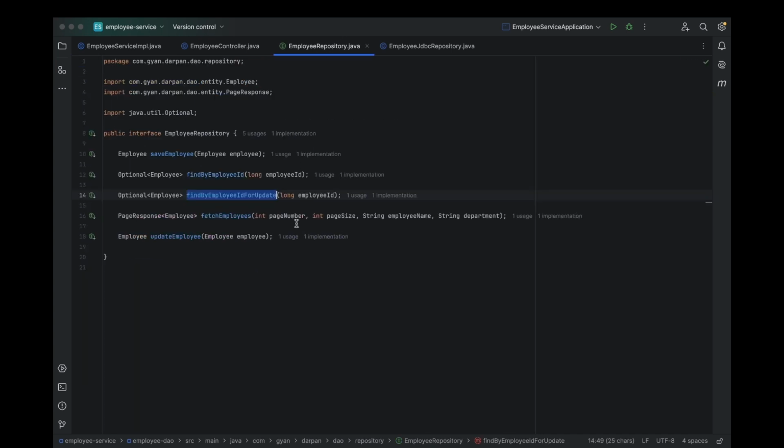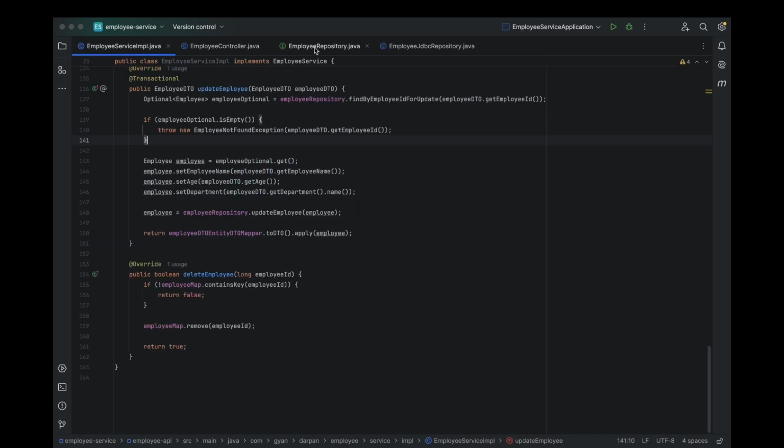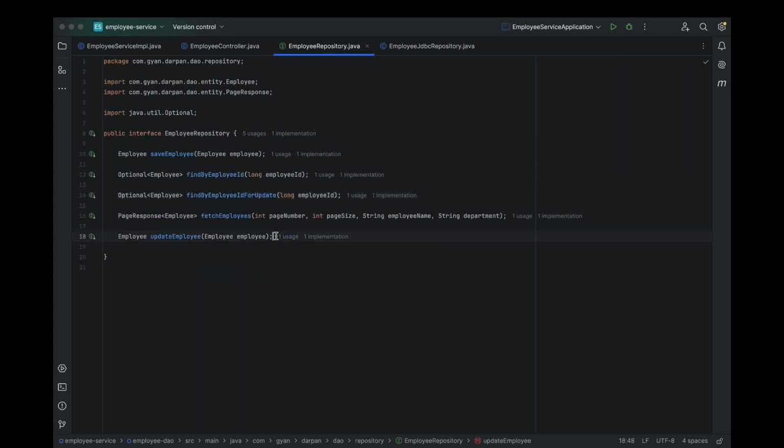Alright everyone, let's open up our employee repository class. Add a new method called deleteEmployee that takes an employee ID as a parameter and returns the number of rows deleted. Open the employee JDBC repository and override the deleteEmployee method.